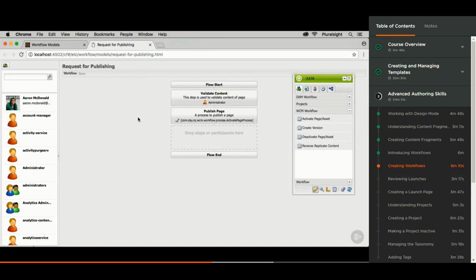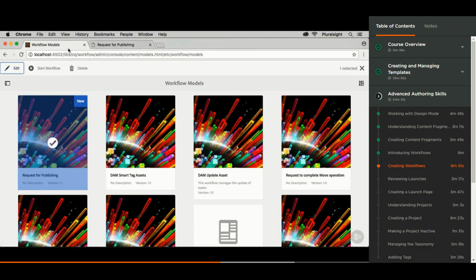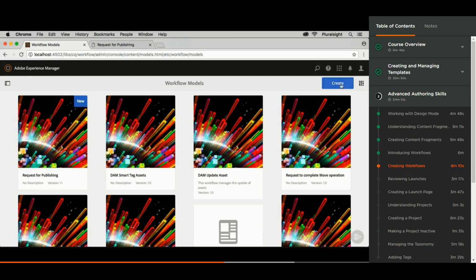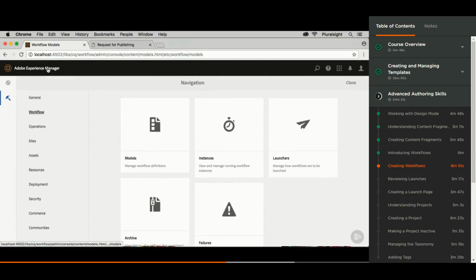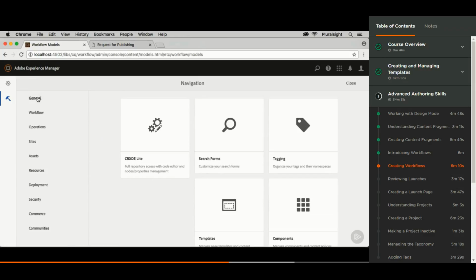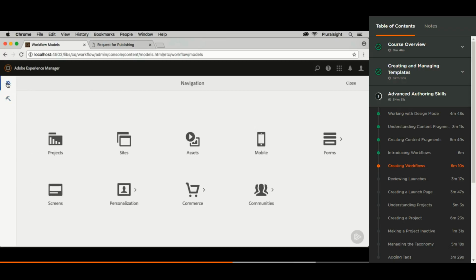Now that we've saved the workflow model, we're going to start the workflow from a page that needs to be published. So I'm going to come back to this tab here, and I'm going to close out of the workflow models. I'm going to come back to Product Navigation, so I can go into the Sites module. So make sure you're over here actually in the navigation section, then you can click Sites.